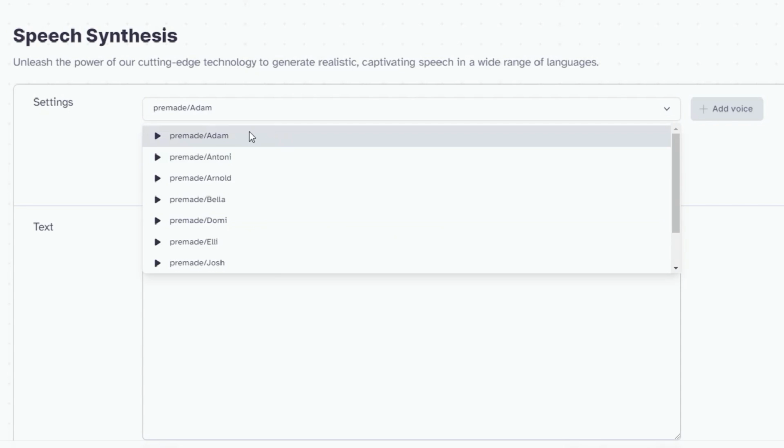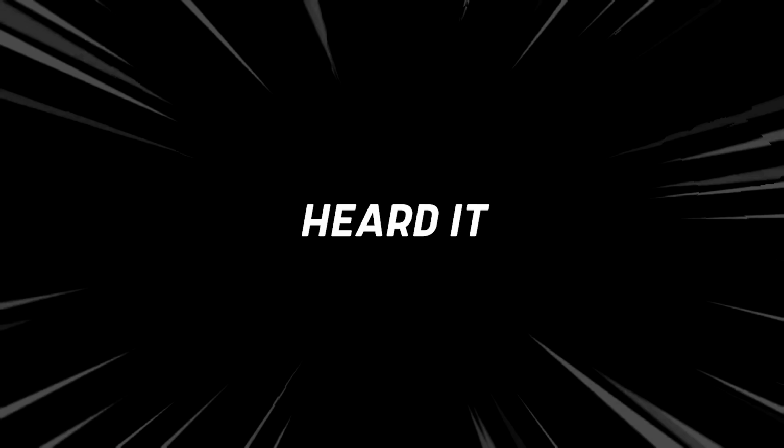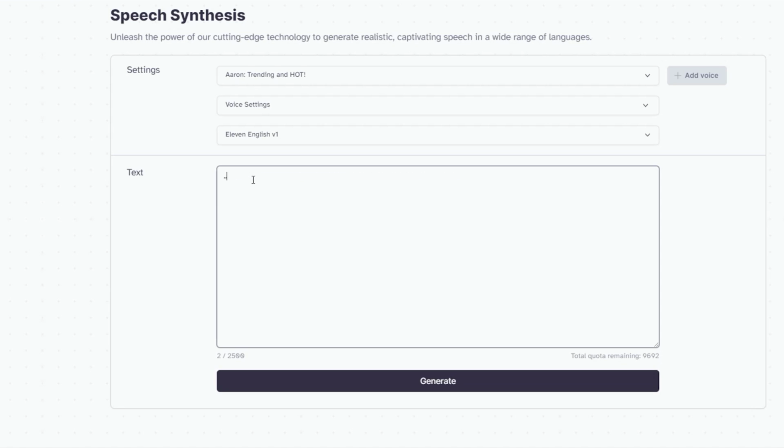But for this, I actually like one of their pre-made selections. It's going pretty viral and you've probably heard it on the internet somewhere by now. I'll paste over the same prompt we used before and add some dots at the start.